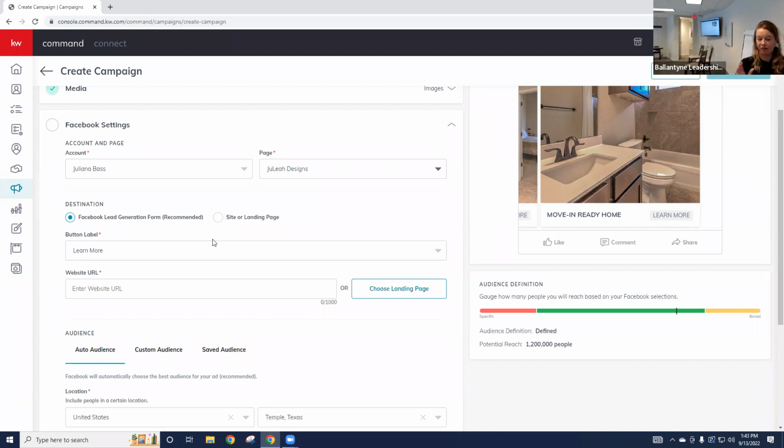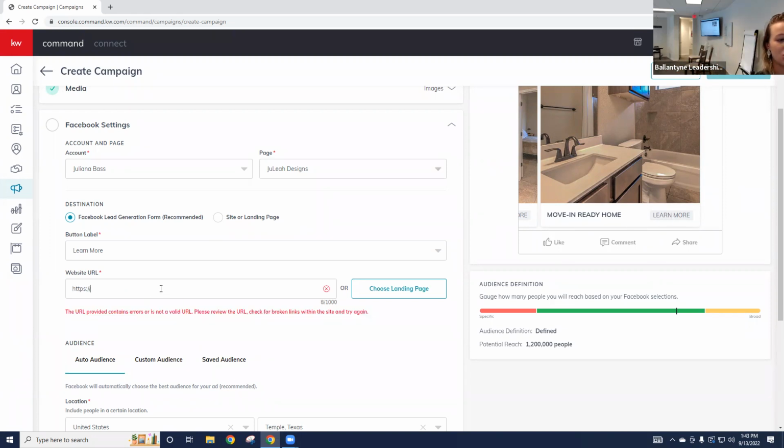So once they click learn more on your ad, they're taken to a form that has all their information filled out. They click next, and that lead information is captured to you guys. Then after that, you can choose where they go.